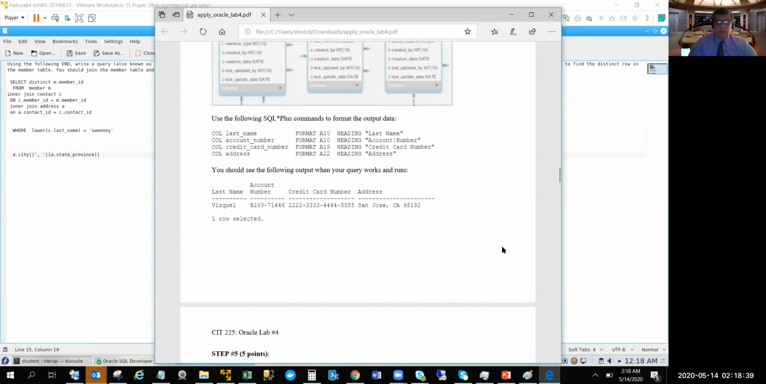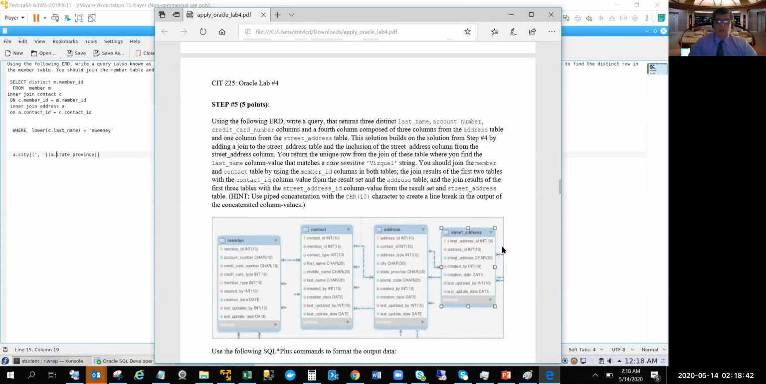Okay. Step 5. We're adding more tables. This is now just adding the street address. So we're doing the same thing as before, and now we're just adding another join. We're going to add an inner join to the street address table, and we're going to join it on address ID, because that's the only thing here that matches anything else. And we're going to do the street address column from the street address table and concatenate that with everything else from before.